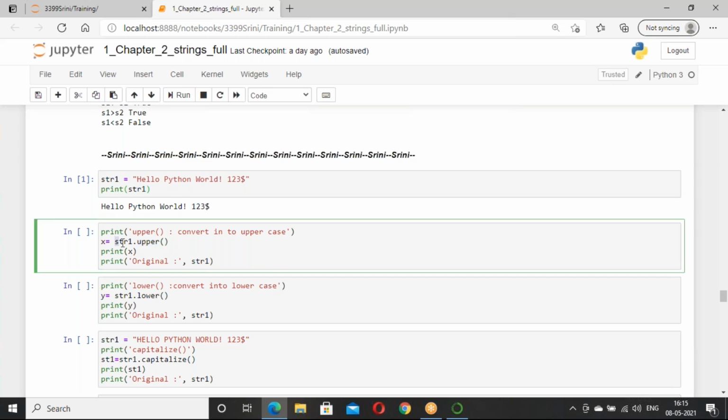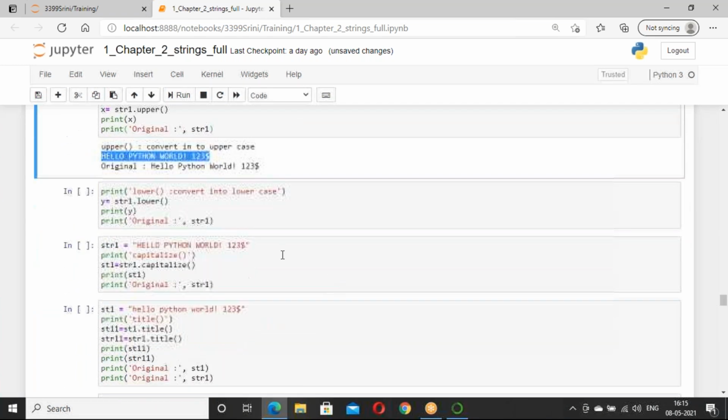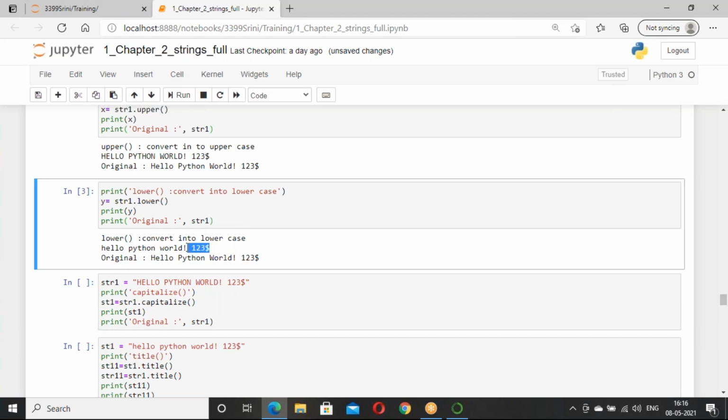Upper is a string method. The str1 dot upper method converts the string into uppercase. It returns a new string object. The existing string will be as it is; the original string is as it is. Similarly, the lower method converts the string into lowercase. Now this is the string converted into lowercase. The original string is as it is. So the string is immutable, and the original string cannot be modified.